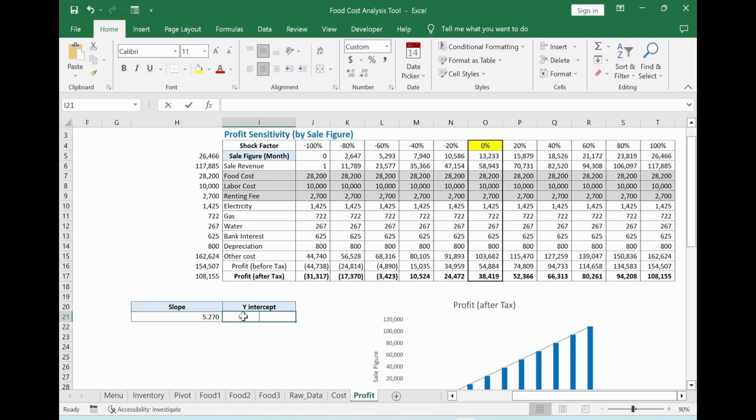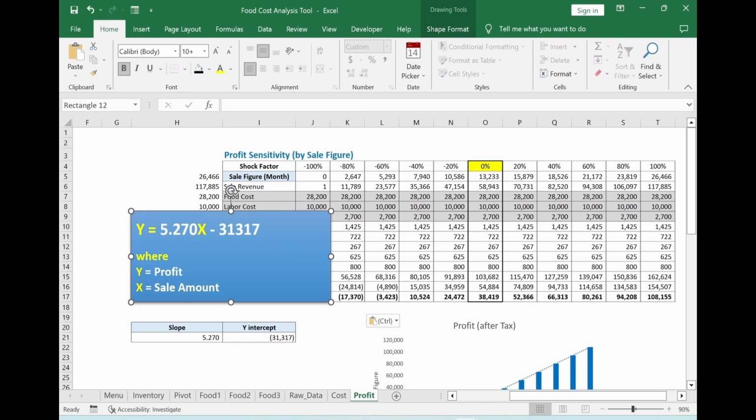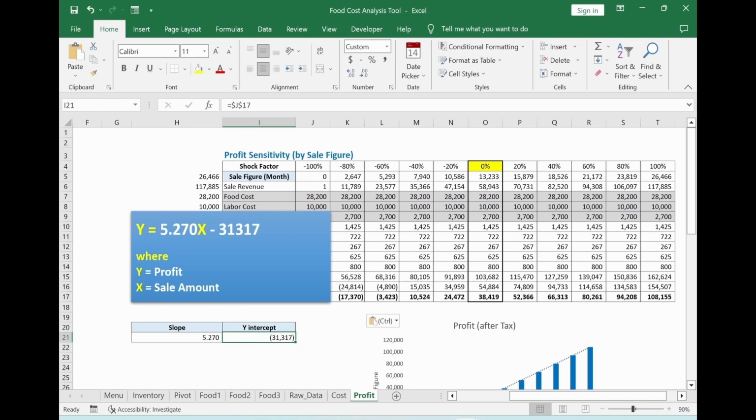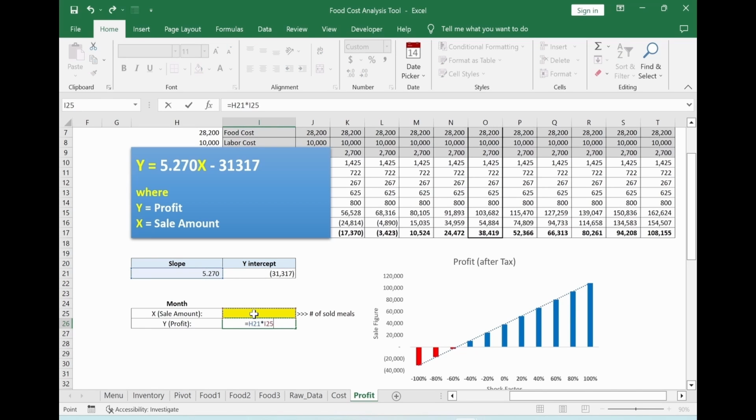In case of intercept, we take the minus 100% of sales figure for profitability. Press F4 button. Bracket means negative value. If we put the formula, it looks like this. Our profitability will change when X changes, following the slope and y-intercept. I prepared another format. Here, X is going to be our input, Y going to be this formula, which means equal slope times X value plus Y-intercept, enter button.